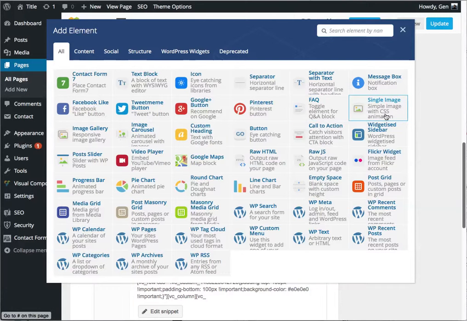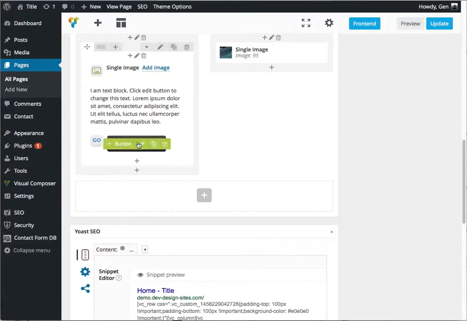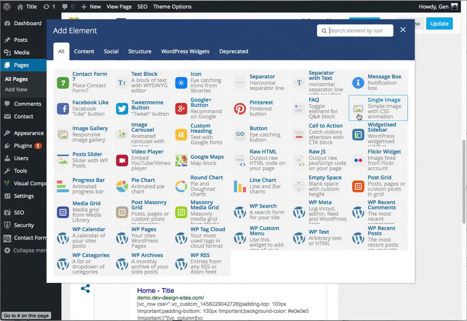Single image, this is going to be one that you use a lot. Oops, didn't mean to add that. Image gallery, this allows you to put in several different images together. Image carousel, very similar to gallery, but it works in a carousel manner. A carousel has a left and a right button to advance through the carousel.